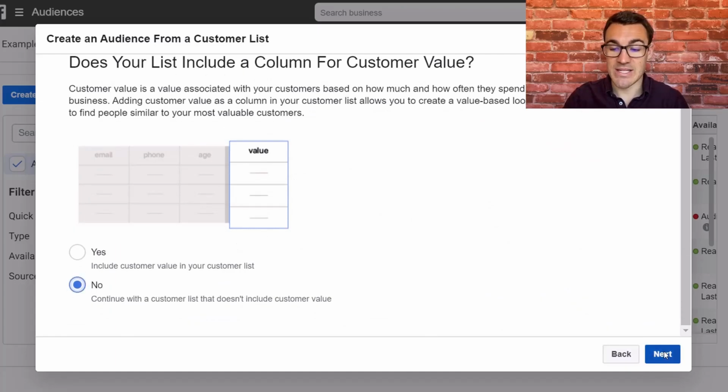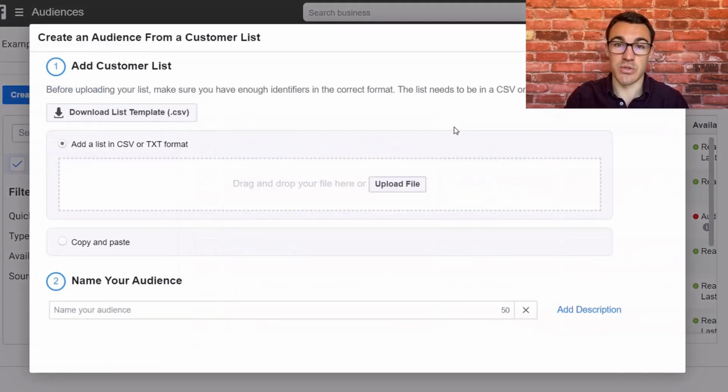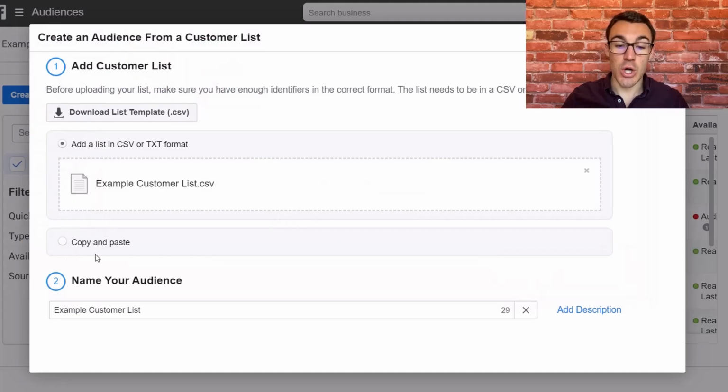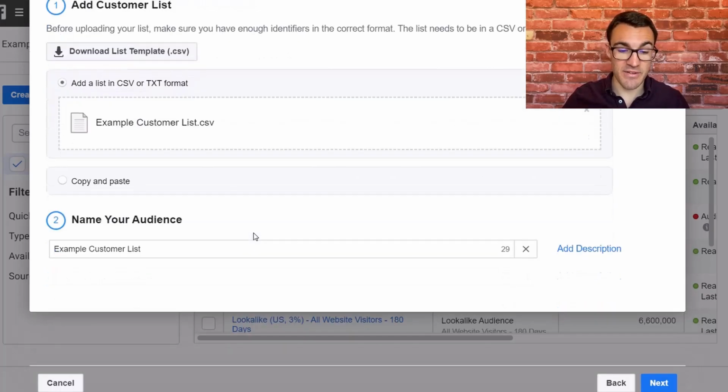So you just want to go ahead and select no. Most people just have a customer list with sort of people's details on it. Okay, so you just want to go ahead and click upload file, grab that, pop that in there. You can also copy and paste in data, by the way, so you can just click on that little option there and copy and paste in data if you've got it from a different source, not a CSV file.